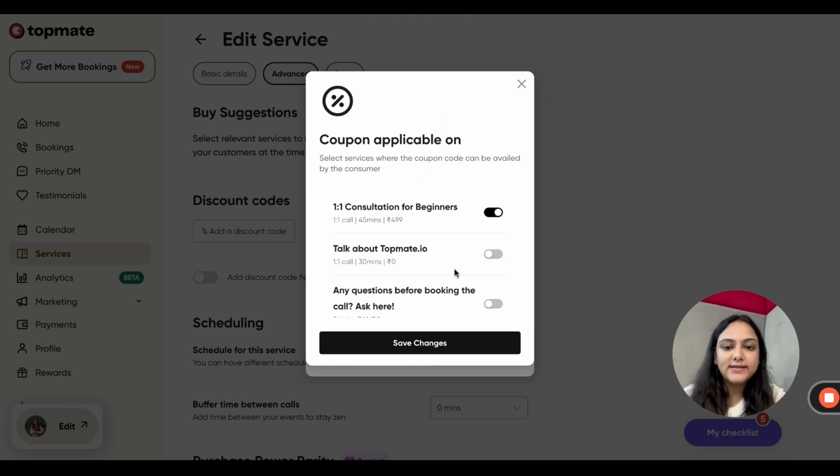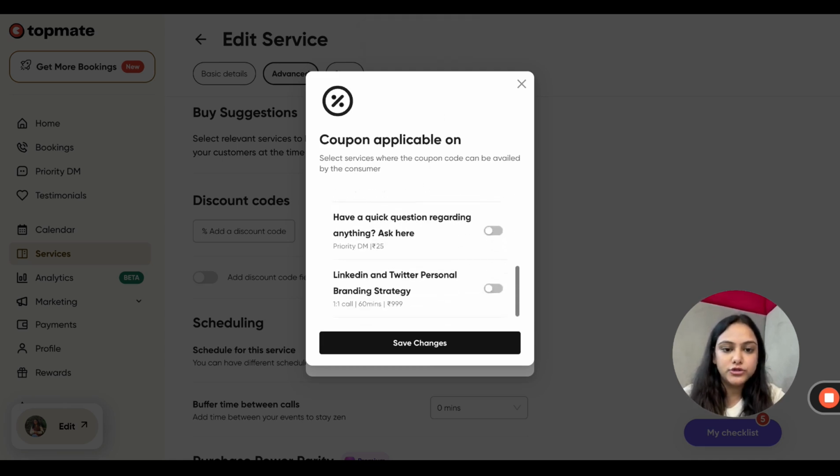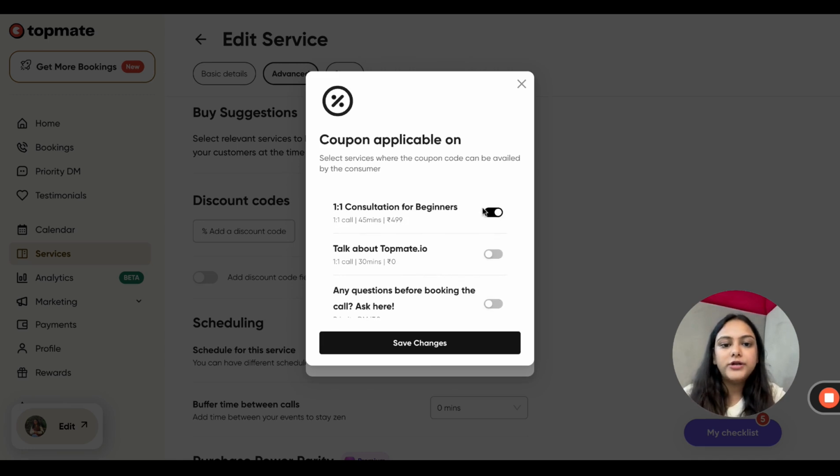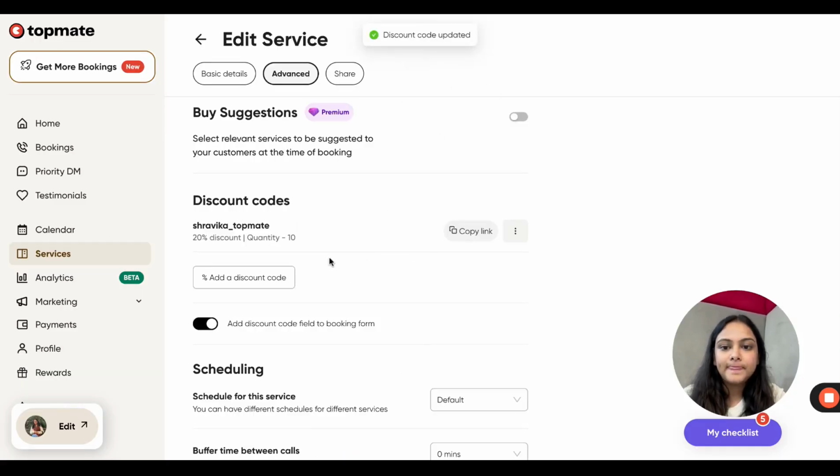Now you can also add the same discount to other services of yours as well, but I don't want to add it. So I've only toggled it on in this service, and I can click save changes here and it will be added. Make sure that you have the add discount code field to booking form turned on, because if this is not switched on, then it will not show in your booking form.